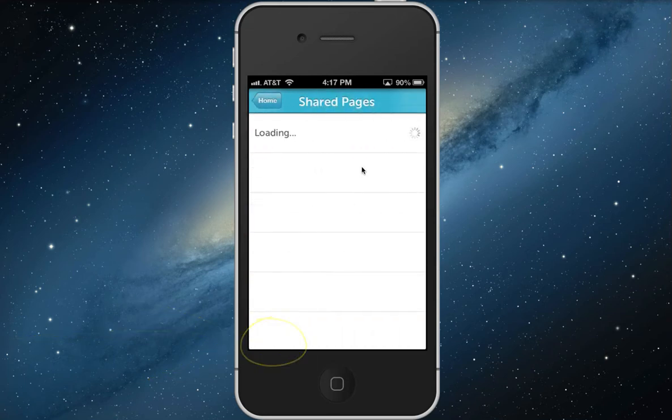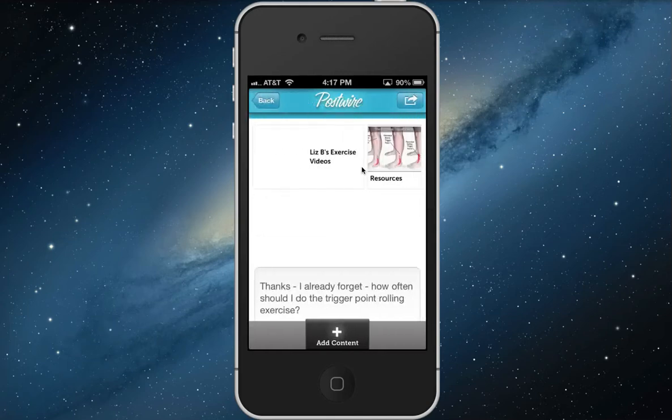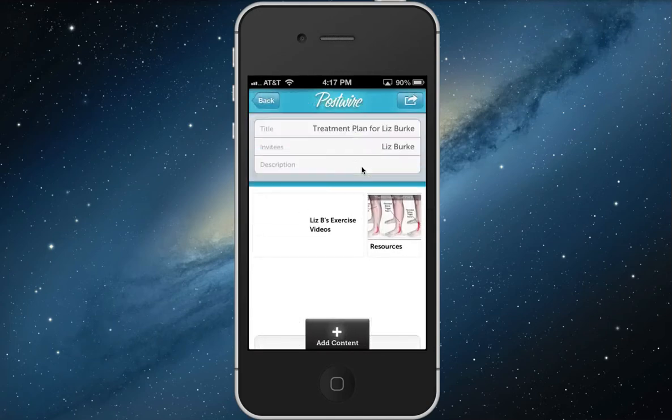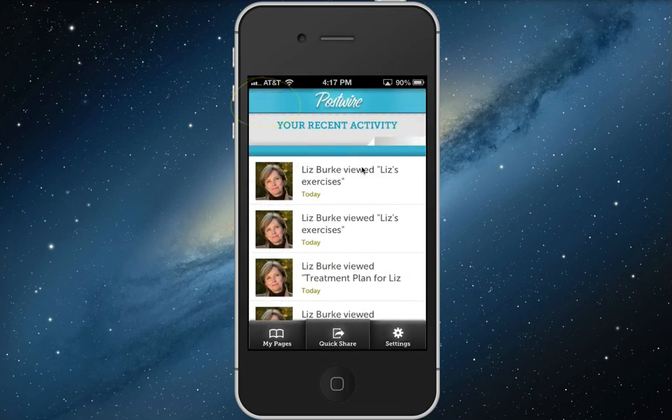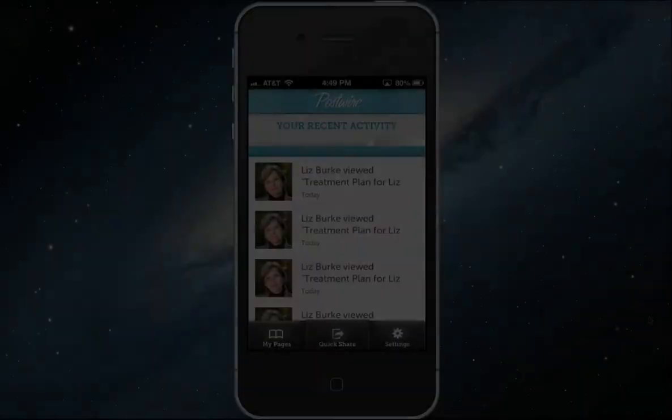I'm going to talk first about My Pages. Pages are an important concept in Postwire. Basically, you'll make a page for each patient, and it's on the page that you present to them the videos and other resources you want to share. So I'm going to tap to see an example of a page. Here's a page for a patient that has some resources on it. We'll come back and look. I hit the back button. I'm going to hit the home button. We'll look at more detail at a page momentarily.